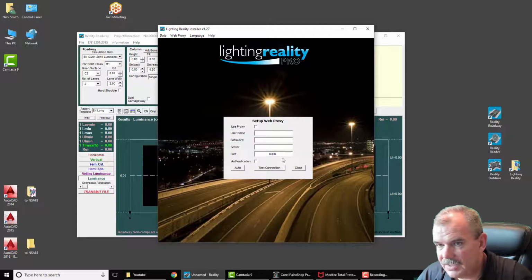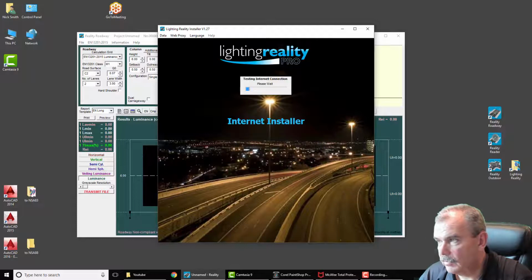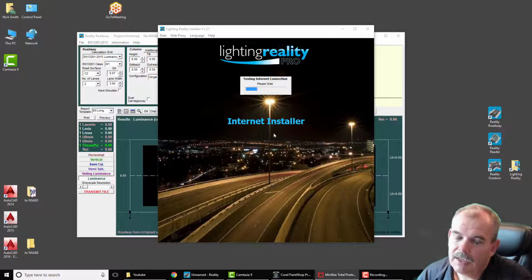Go through here, set up the connection with the proxy server. You will probably need some kind of username and password, and then various other bits and pieces. Obviously, you can add that in, test the connection to see if it's working, and so on and so forth, and get that all set up. So I'll just turn my internet connection back on again.